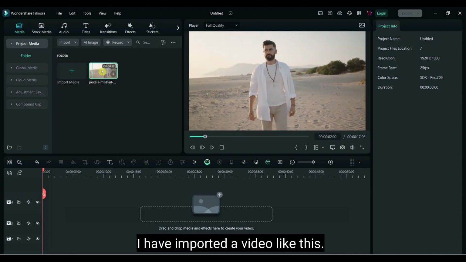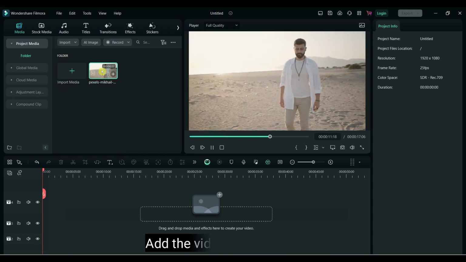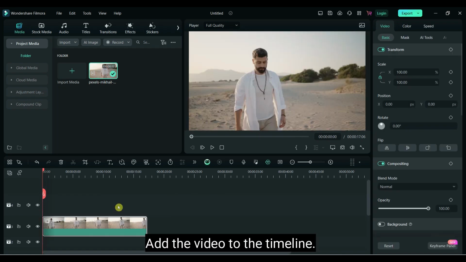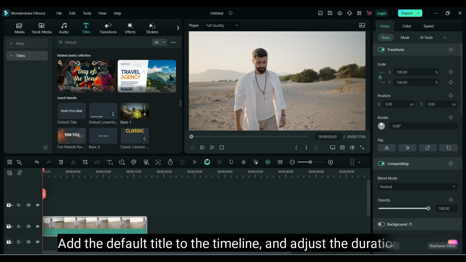I have imported a video like this. Add the video to the timeline. Go to the Title tab and search for Default. Add the default title to the timeline and adjust the duration.